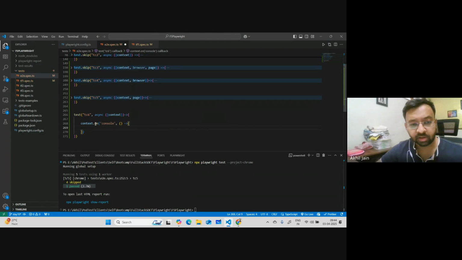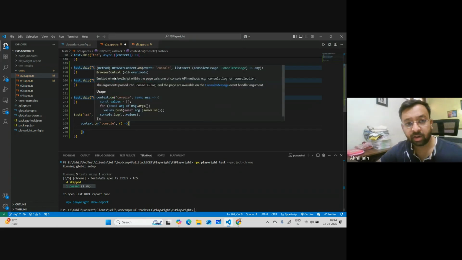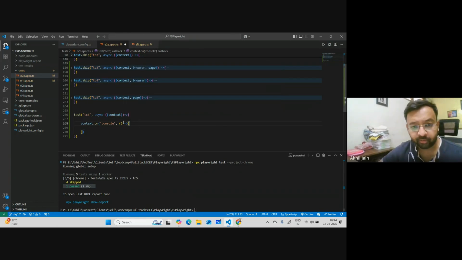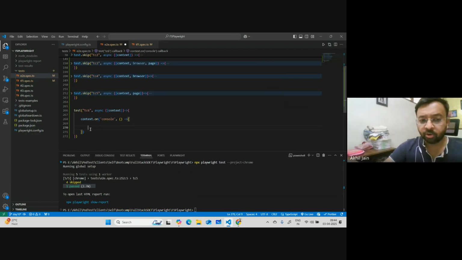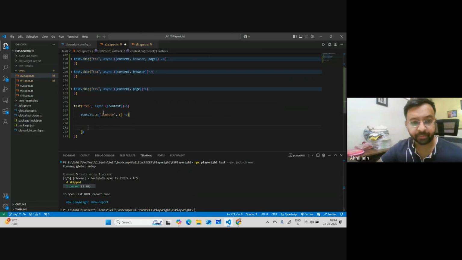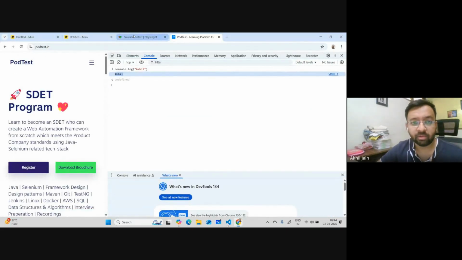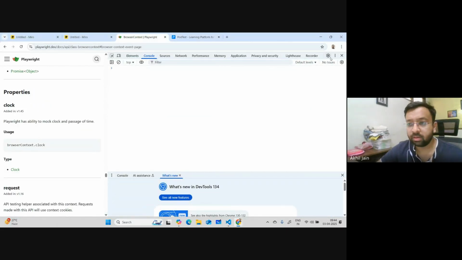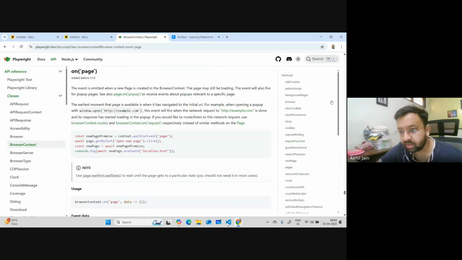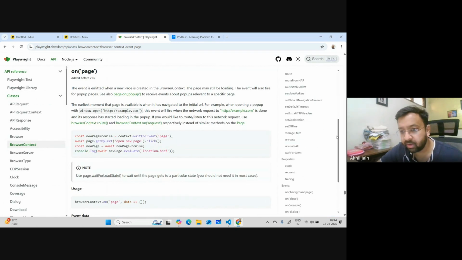Now if you see the console thing, it returns you again the browser context only. You don't have to do anything. Whatever you wanted to access here, you can do it here. Okay, just one more thing. Not this one. Let's go to the documentation. There is something very specific for it.